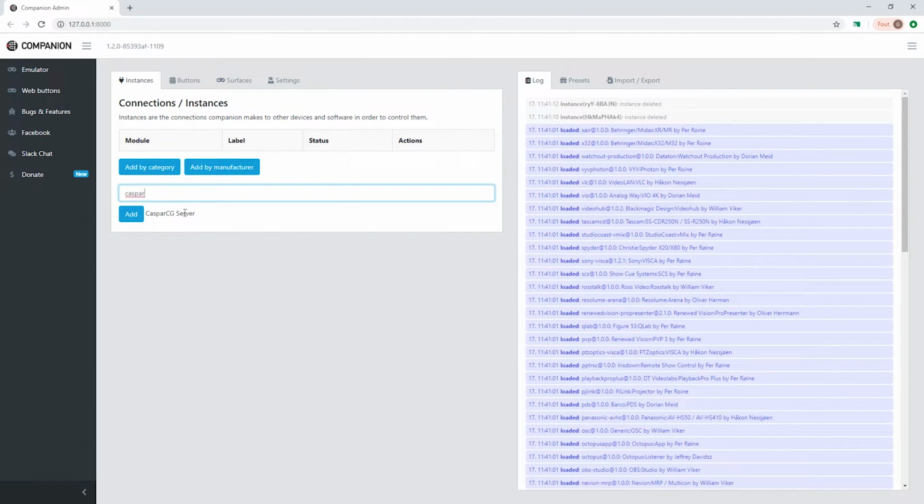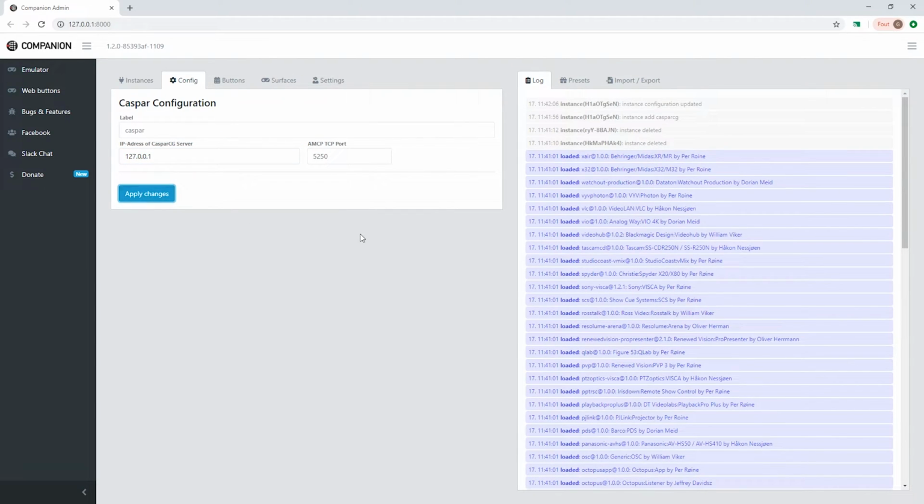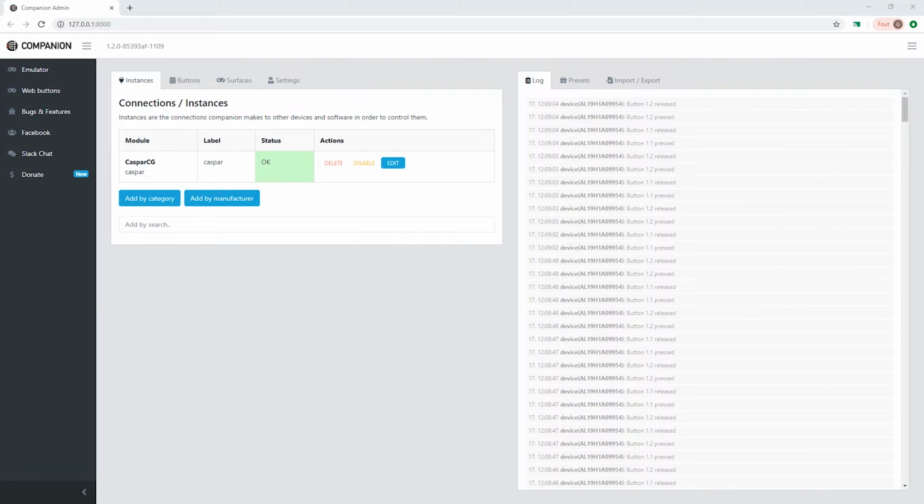I'm gonna add the CasparCG server as an instance. And for the IP, fill in the IP. I'm running it locally, so I'm filling in the local IP. Click apply changes, and if you go to instances, you see that CasparCG is added to the Companion app.